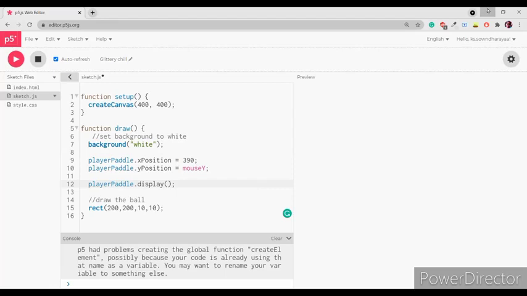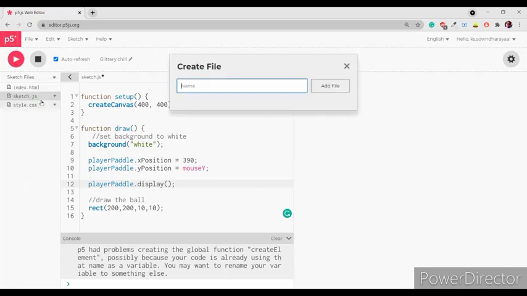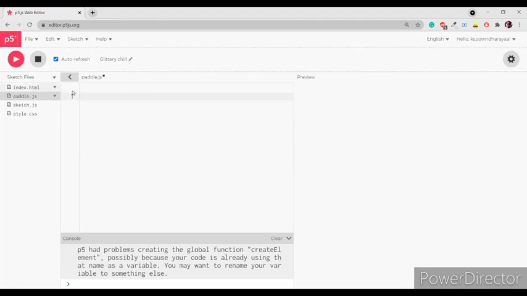So what I'm going to do is create a file. I'm going to go here and say create folder, not folder, create file. Great. So I'm going to say paddle.js, and I'm going to say add file. After I add, I have a new blank JS file. So why did we say paddle.js? Because we're going to write in JavaScript, right? If we were going to write in HTML, then we would say paddle.html, but we are going to write it in JavaScript.